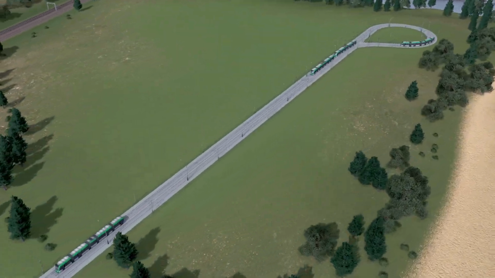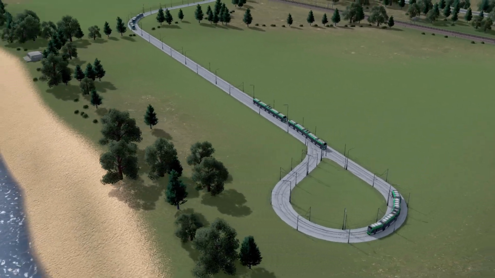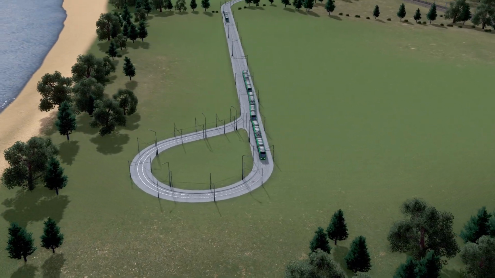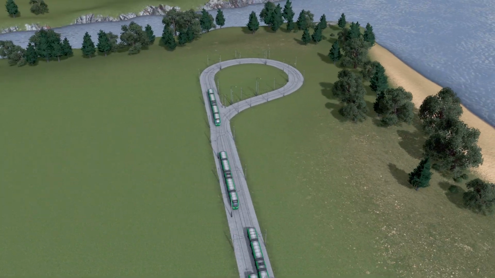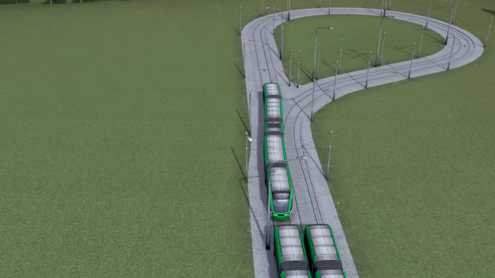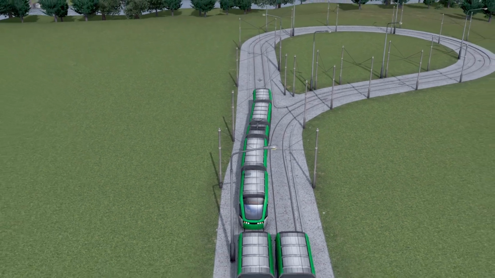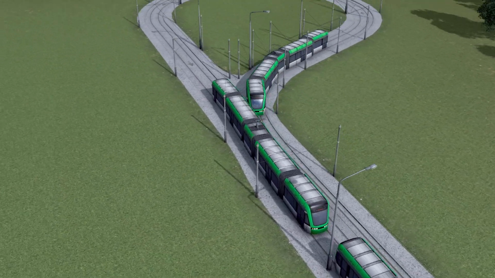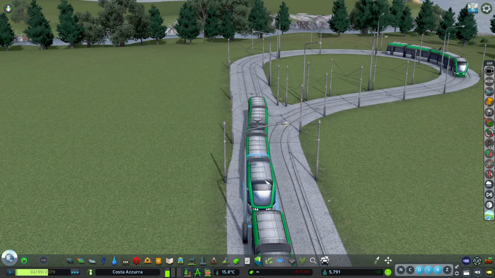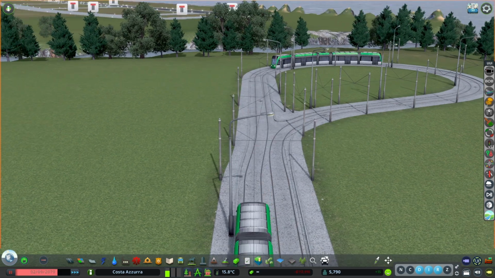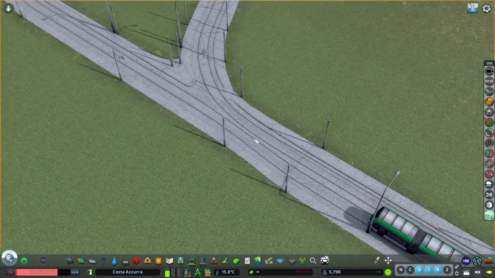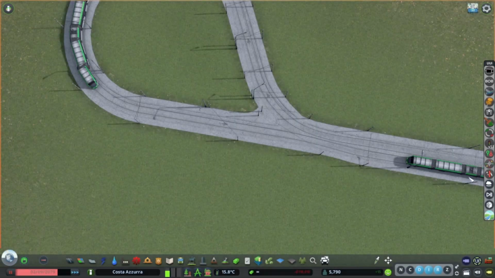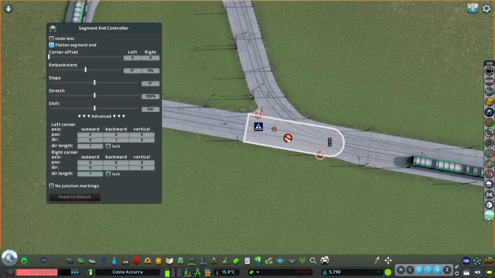So out here we have this undetailed tram loop on the edge of a map, right? And I want to do a few things with it. The first thing I want to do is make it a little bit more... Now we can't see because these guys are in the way. I want to fix the track so it's more straight here. That can be done with the mod Node Controller.